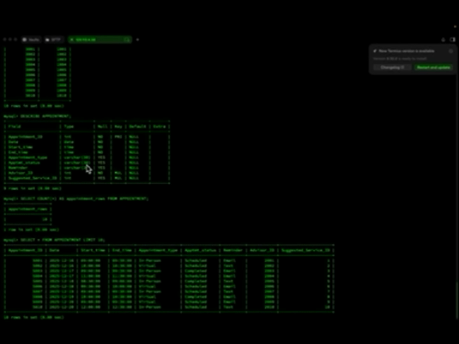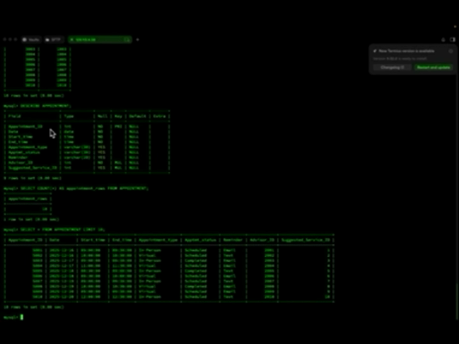Then lastly, we have the appointments table. This is the appointment table with appointment ID as the primary key. The table stores each advising appointment's date, time, type, status, and also links back to advisor ID as a foreign key, and usually to a student or a suggested service depending on how that appointment was scheduled. Then we have the first 10 rows showing that there are 10 rows.